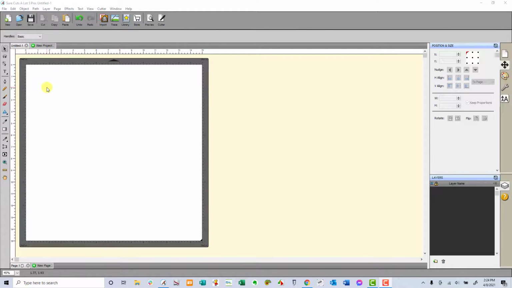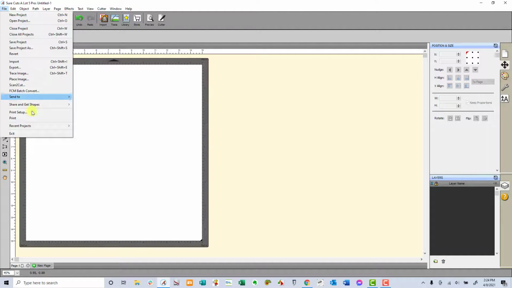Saving files. It's so important to be saving your files as you're designing things, because you don't want to have to redo things. Now, SCAL does have an auto save thing that's happening, but sometimes it works 90% of the time, but not 100% of the time. So I always advise using File, Save Project. Don't use Export as SVG. That's what you use if you need to take your file into a different program.